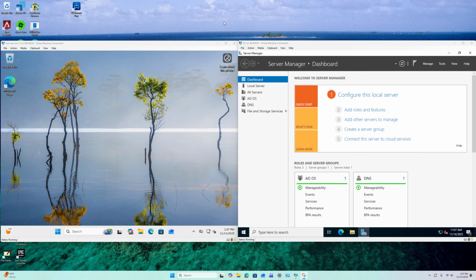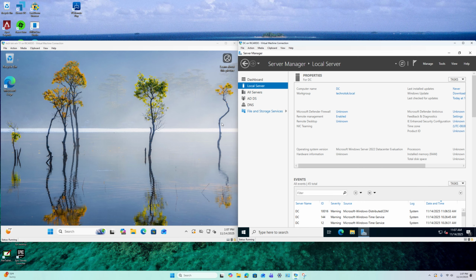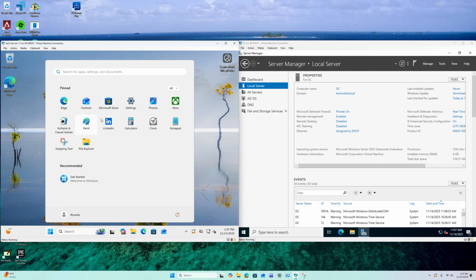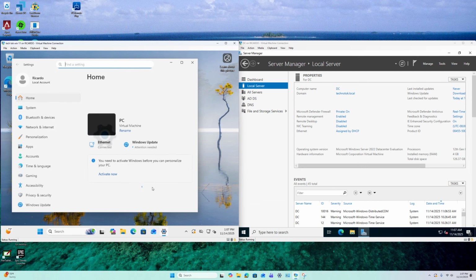Hello everyone, today we have a server on the right and a computer on the left. So what is the issue? The issue is the computer cannot join the domain. So let's go ahead and attempt joining the domain.